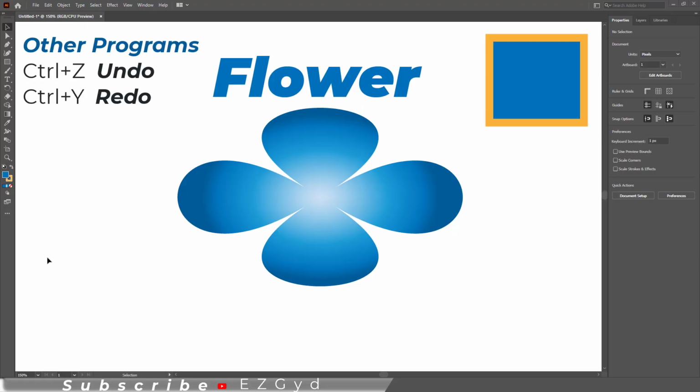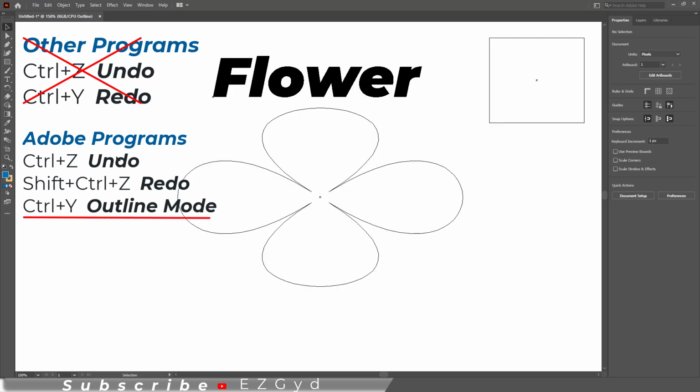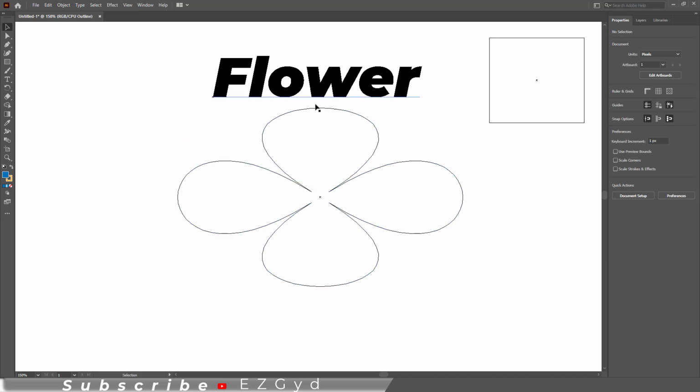In other software, we use Ctrl Z for undo and Ctrl Y for redo. But this key does not work correctly in Adobe software. In most Adobe programs, Ctrl Z is the same undo key as in other software. But for redo, you have to use Shift Ctrl Z, and Ctrl Y is used for outline mode and preview mode. The problem is when you press Ctrl Y for redo, like other programs, our file converts to outline mode.